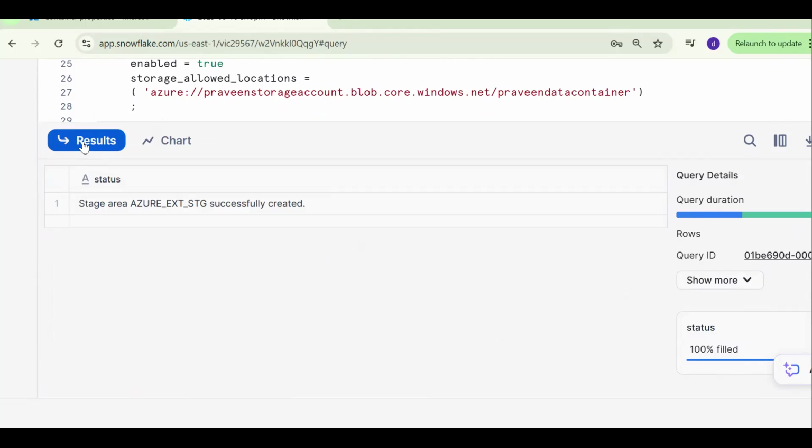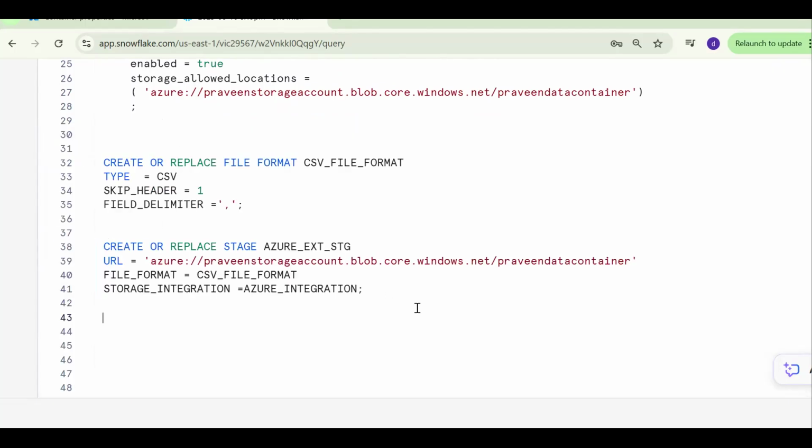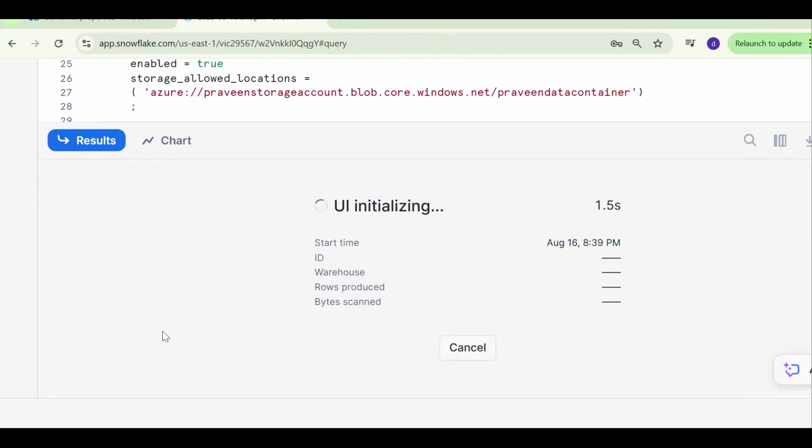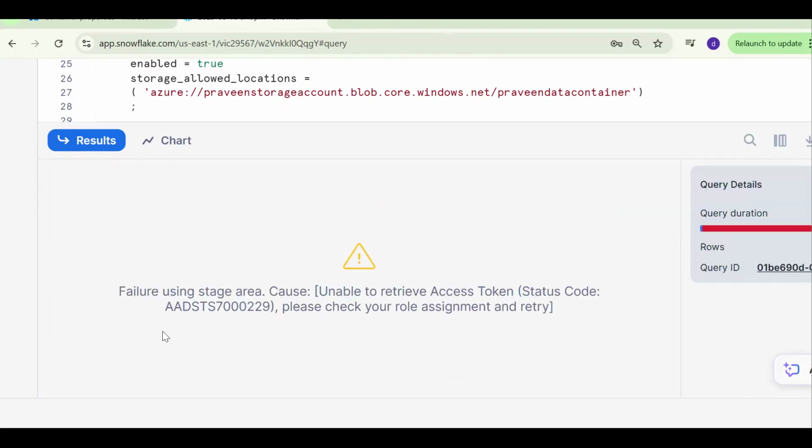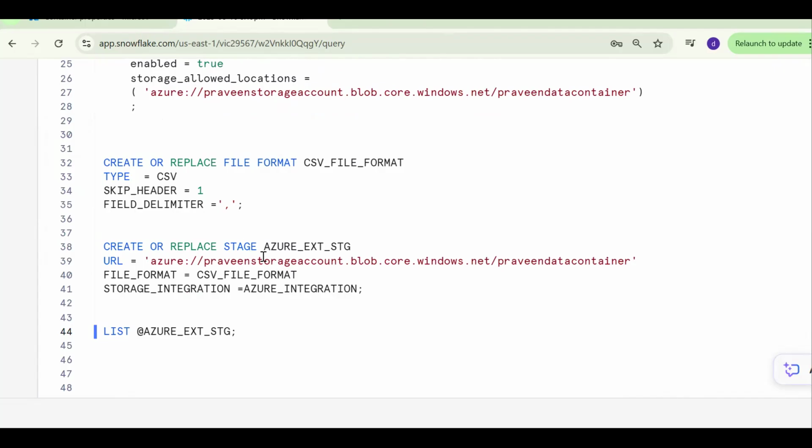Now how do we list the files? You should use list at the rate stage name. Now it will throw an error. See, control enter. It's saying failure using stage area. Please check your role assignment and retry. So if I want to get the stage, the URL is there and the file format is there, but it's saying some authentication issue.